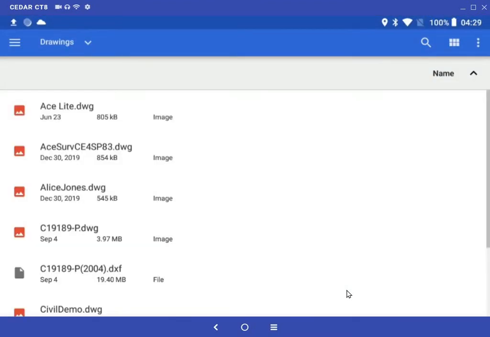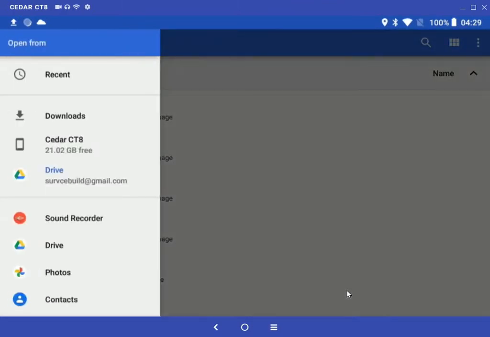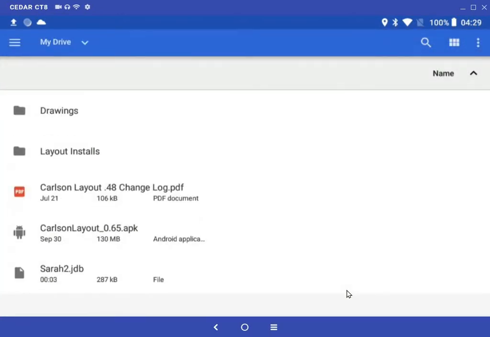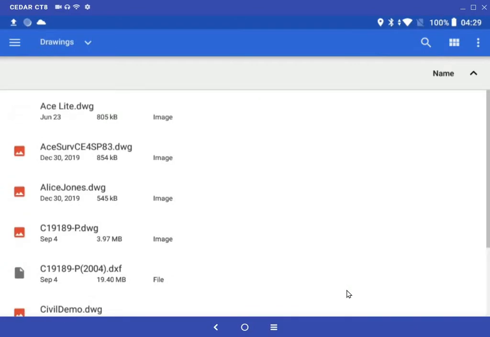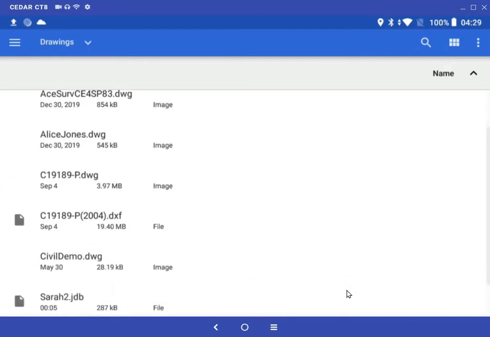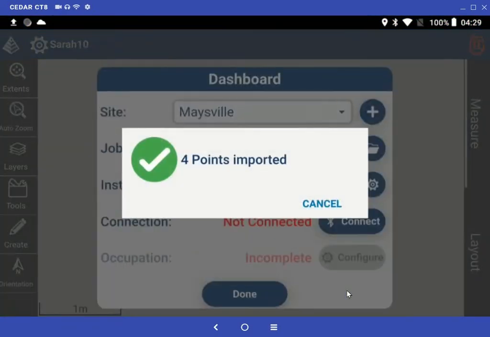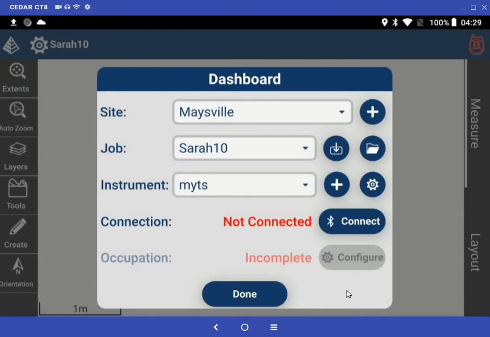So to select my file, I'm going to go into the file browser. One of the really great things about running on Android is that you automatically have access to all the cloud storage on your Android device. So if you have Google Drive or Microsoft Cloud or any sort of cloud storage, it's going to be available to you. In this case, I'm connected to a Google Drive account, so I can drop right into there and browse my Google Drive account for the data that I put into this folder from my desktop computer earlier today. And here's my CRDB file. Four points have been imported into my job.